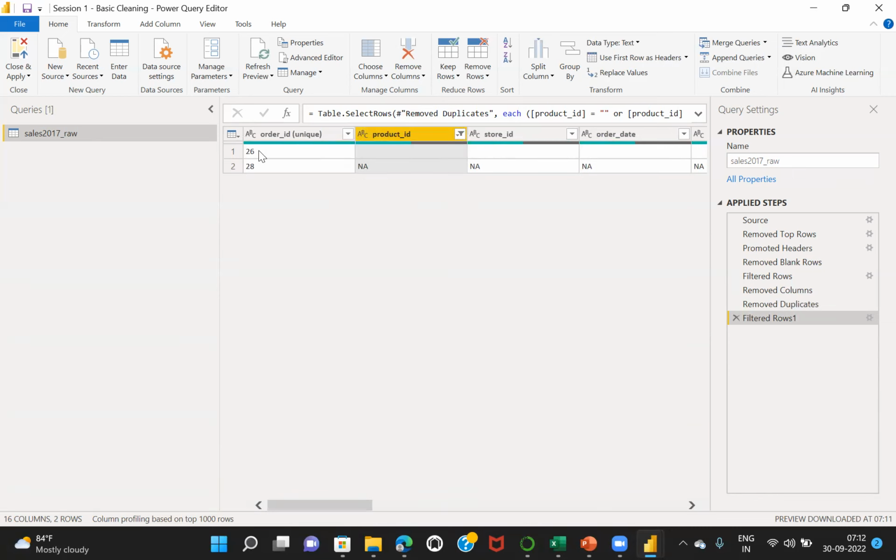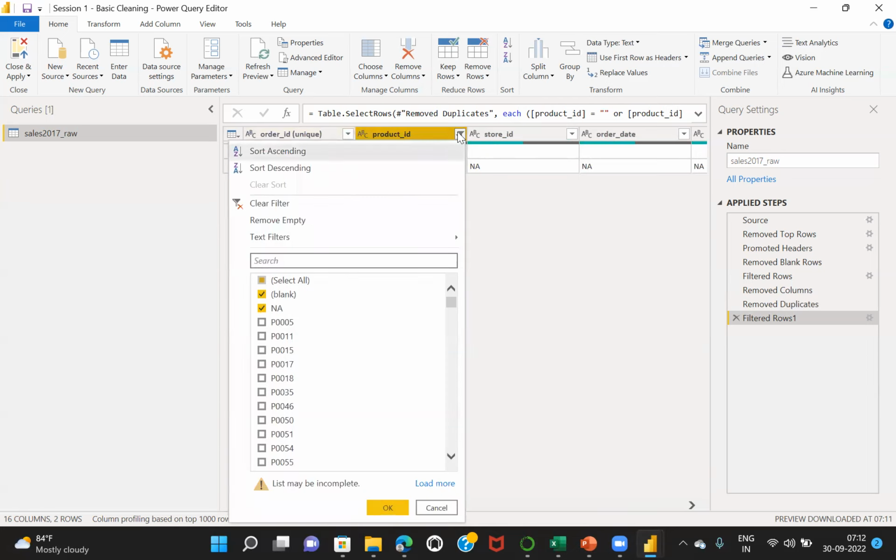The only thing is it had an order ID, and it did not have any information. Because of that, it is sitting in our data set. Now, what we want to do is remove those empty cells. Okay. So now we are taking it out.